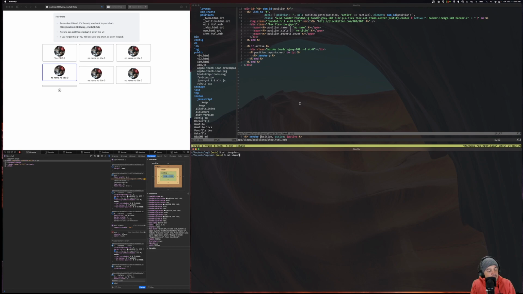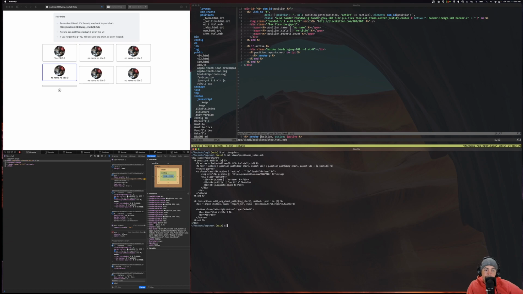Views? Positions? Index? I did a form card. That doesn't even help me. Maybe I did positions edit.